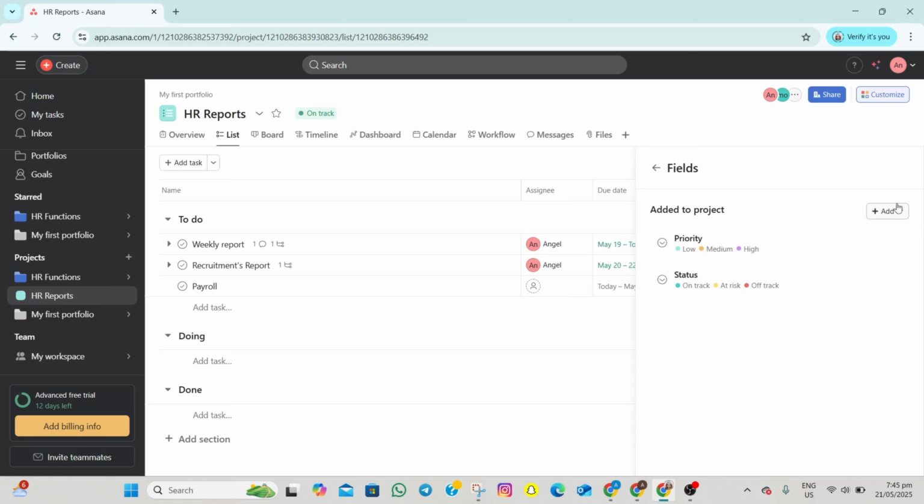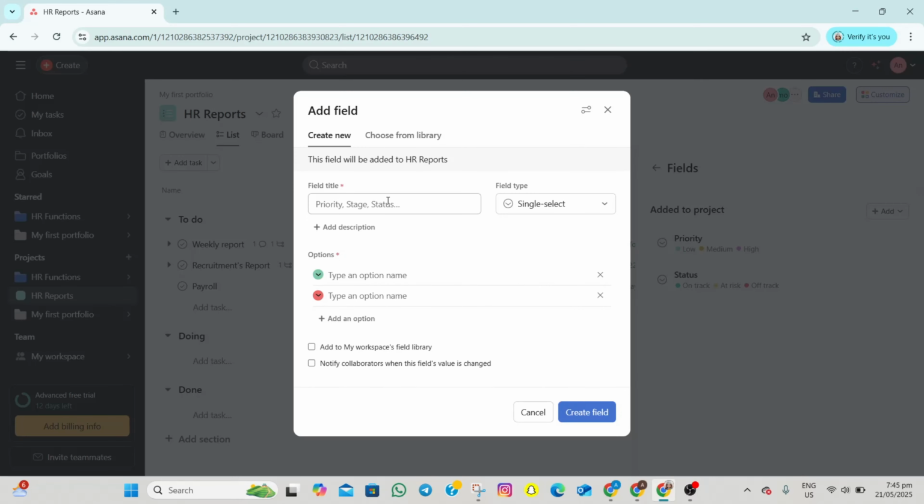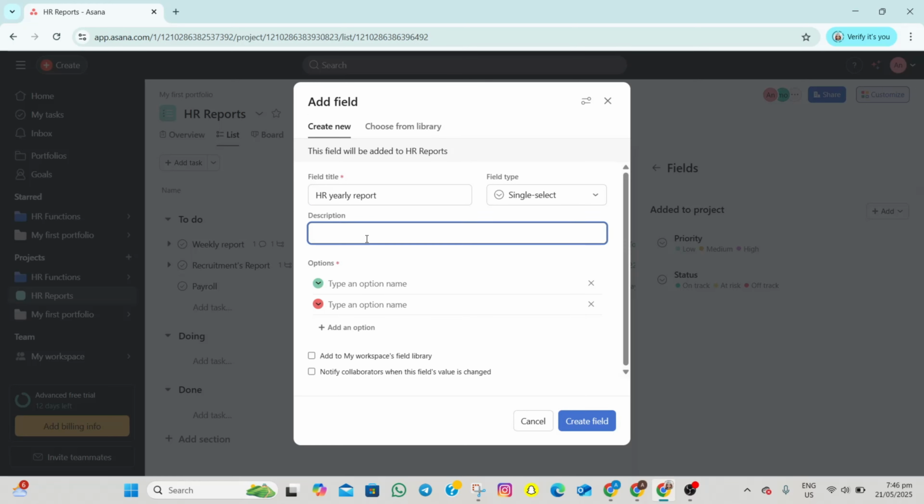And then after that, tap on the add option. In here, tap on create new. And then after that, we can now start creating our custom field. So as an example, I'm gonna add a title here, HR yearly report. And then the field type would be single. After that, you can also add a detailed description.